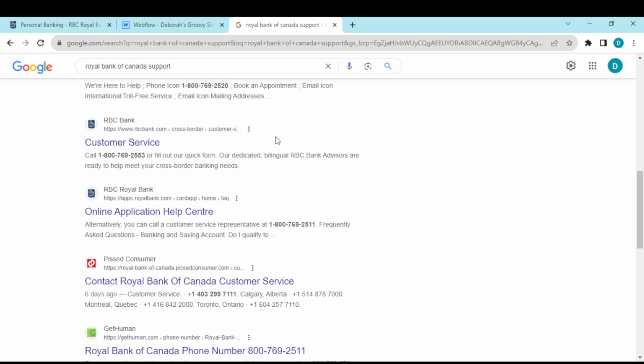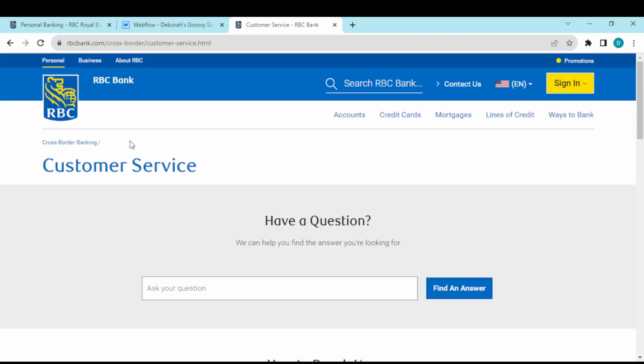All right, so you can just click on customer service, and then you wait for it to load. Once that's loaded, it will take you to the customer service page. On this page, you can see the option, have a question? It can help you find the answer you are looking for.